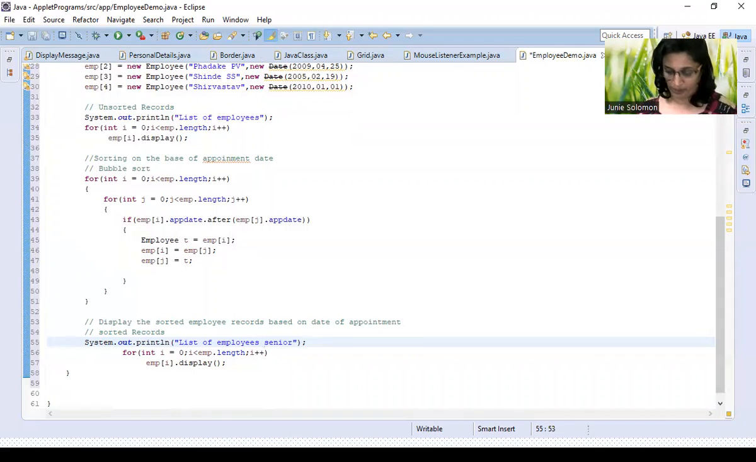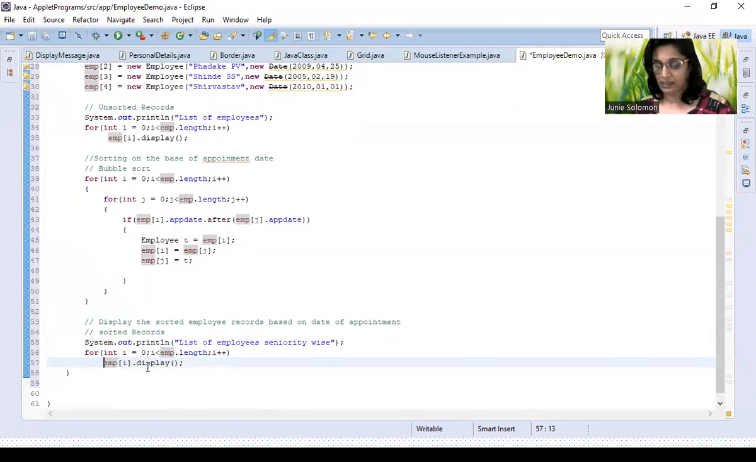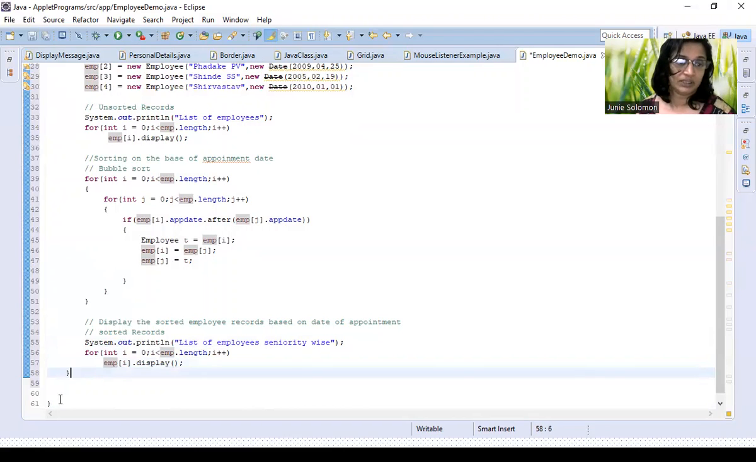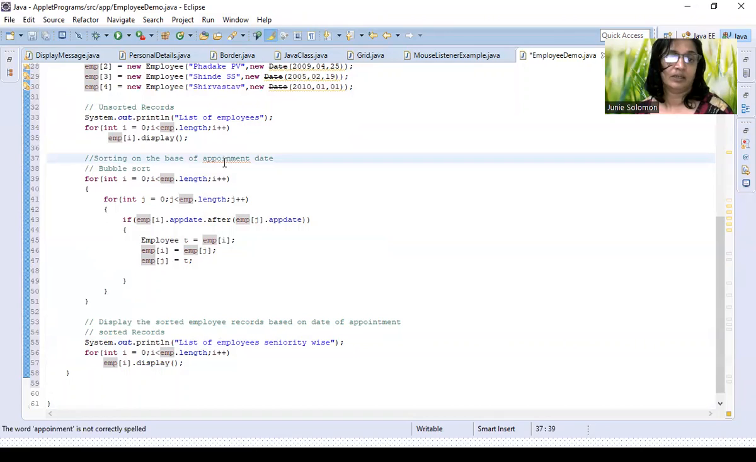So seniority wise. I'm displaying the list of employees seniority wise. So that's it, my things are done. You can see the main has been finished, and my class has also been closed up. Everything is done here, so we can go ahead and run it now.